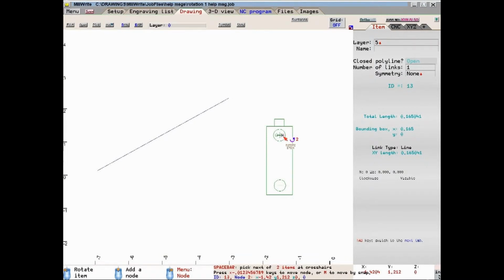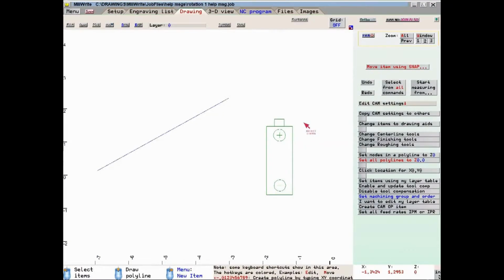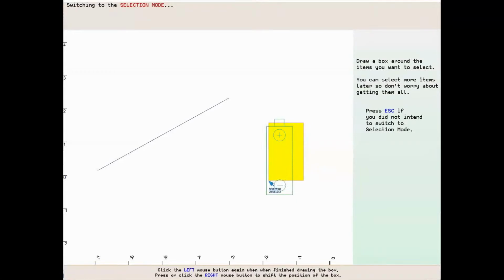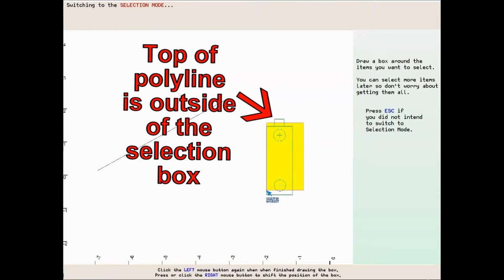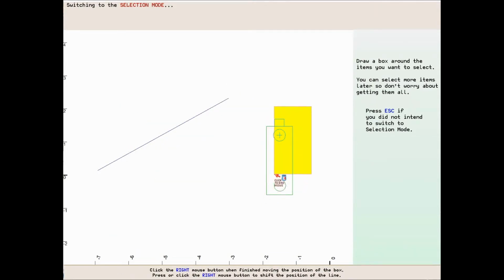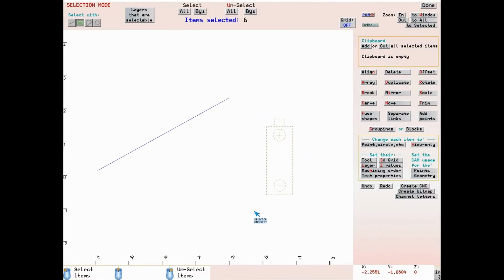In order to move and rotate this battery icon, the first step is to select all 6 polylines. When the mouse shows the icon Select Items, you can click the left mouse button and draw a box around the polylines. If you notice that the box is not going to completely surround the items, you can click your right mouse button to move the position of the box, and then click the right mouse button again to resume drawing the box. I now have 6 items selected, as you can see by looking at the top of the screen.